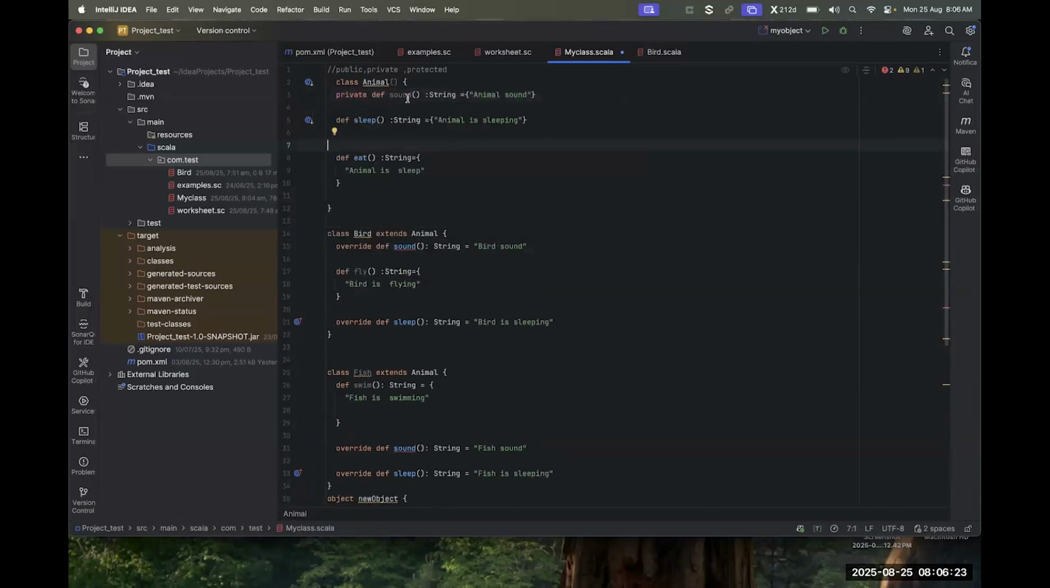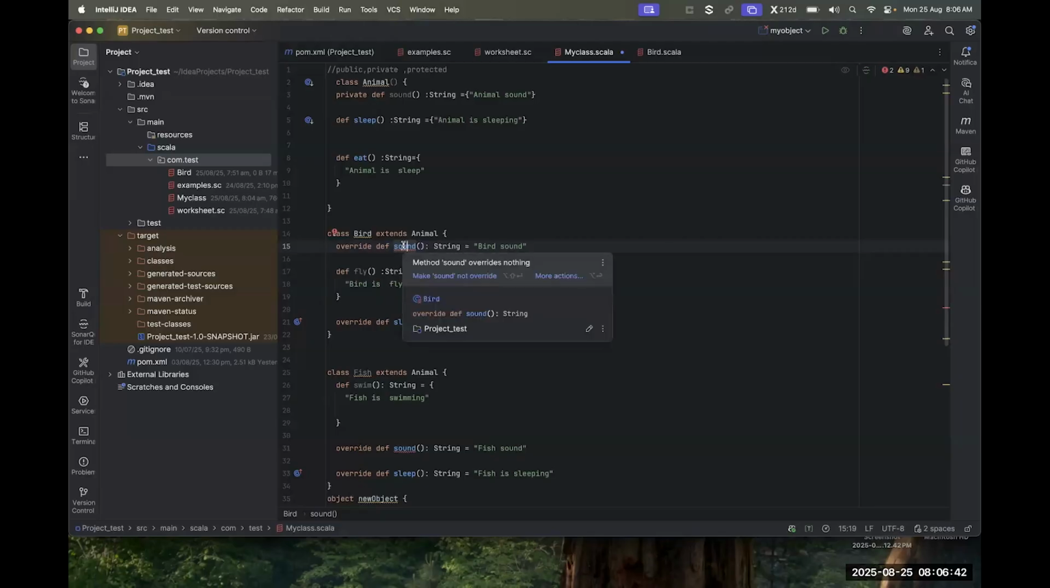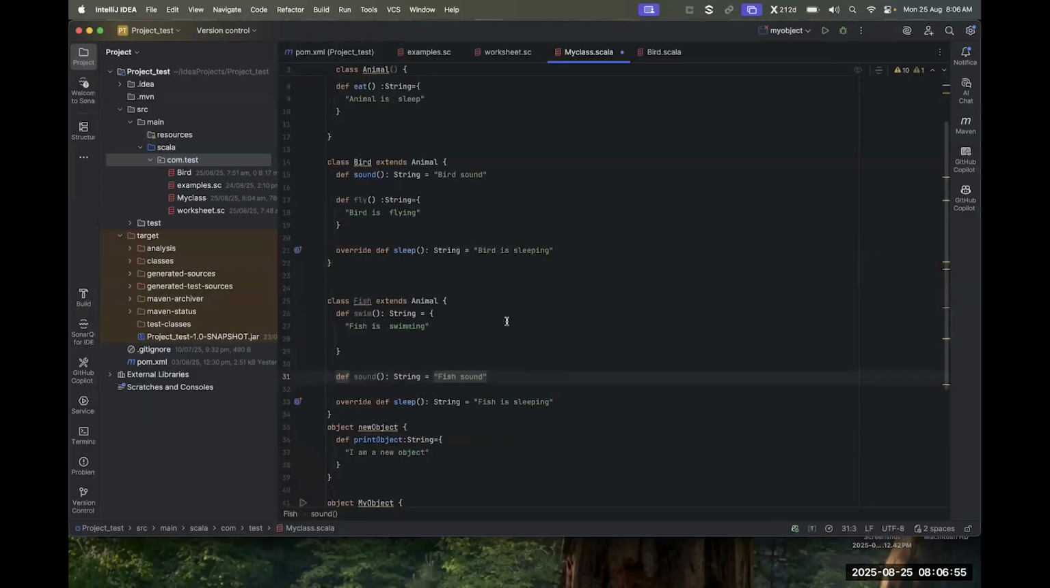See, as soon as I make it private, these all started complaining. Why? Because we have asked them to override the def sound which is in the animal. When it was public, they could access it. But as soon as we make it private, now it is complaining that I cannot access it. Remove the override keyword. Okay, make sound overrides nothing. So if I remove it now, it is not complaining.